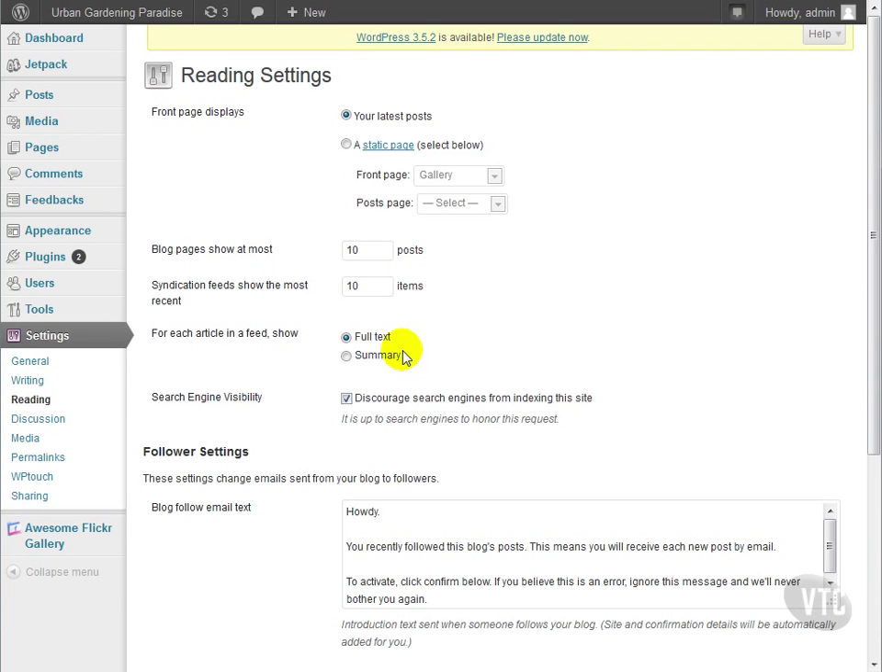Search engine visibility allows you to discourage search engines from indexing the site. This works well for sites that are meant to be used internally, sites that are not ready to be released, and demonstration sites, like this one. In other words, if you want the world to see your site, don't check this box.